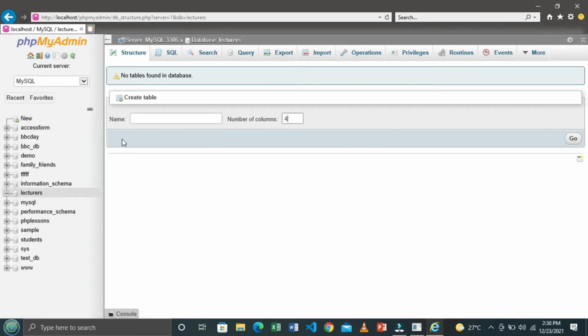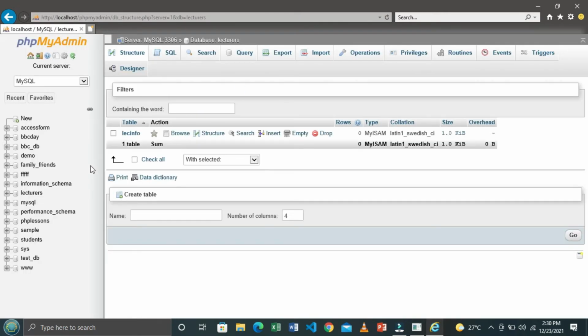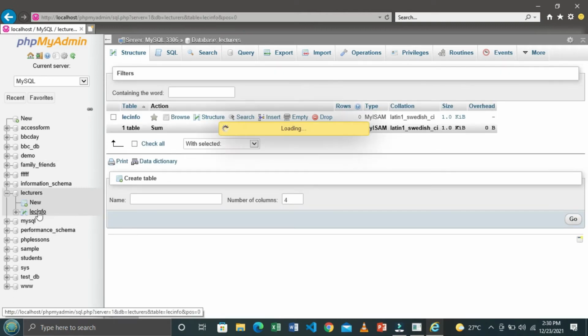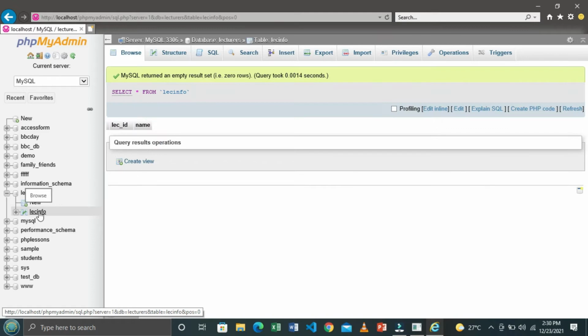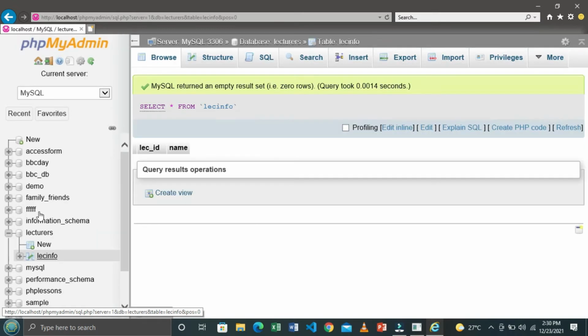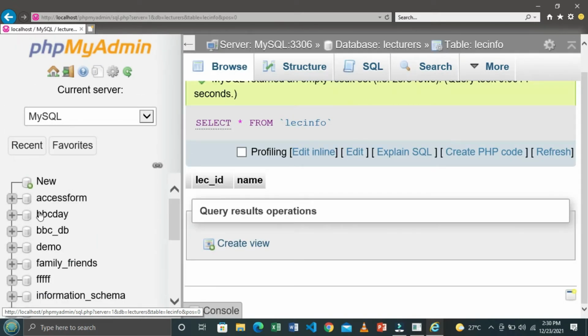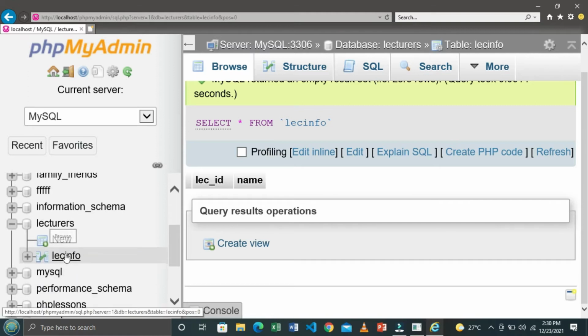When we go back, remember now we don't have the table here, as you can see. When I refresh this, you have to be observant. We need to see that our table is already here. Okay, as you can see now, we have it. It is down here. Lecturer info. We have our table, lecturer info.